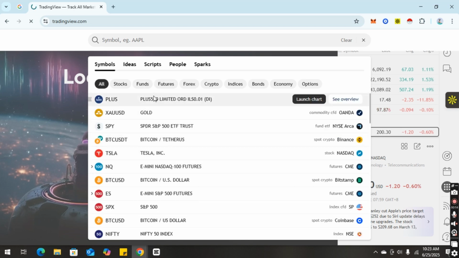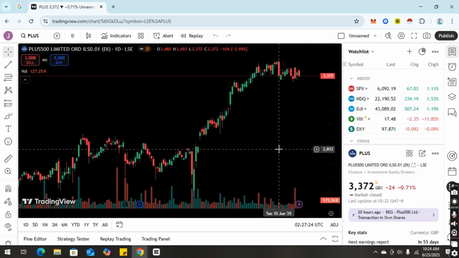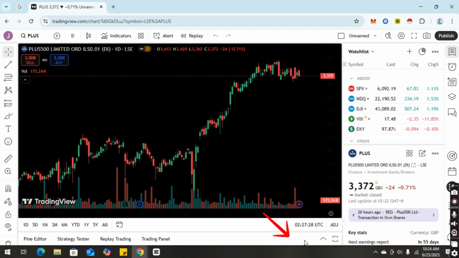Step 2. On the chart screen, right-click anywhere in the empty background area. From the pop-up menu, click Settings.